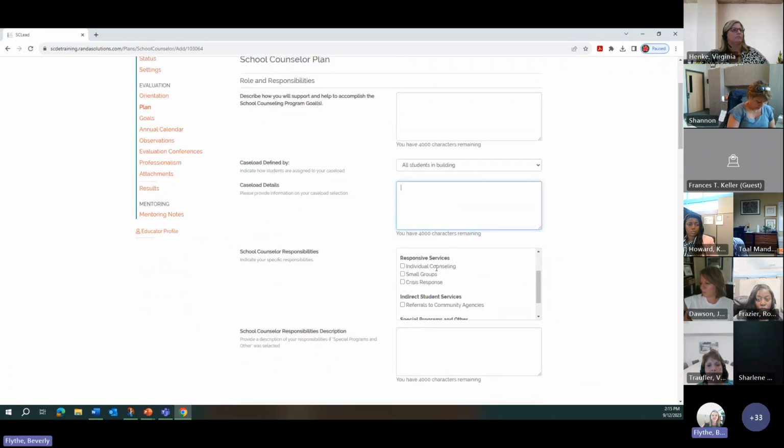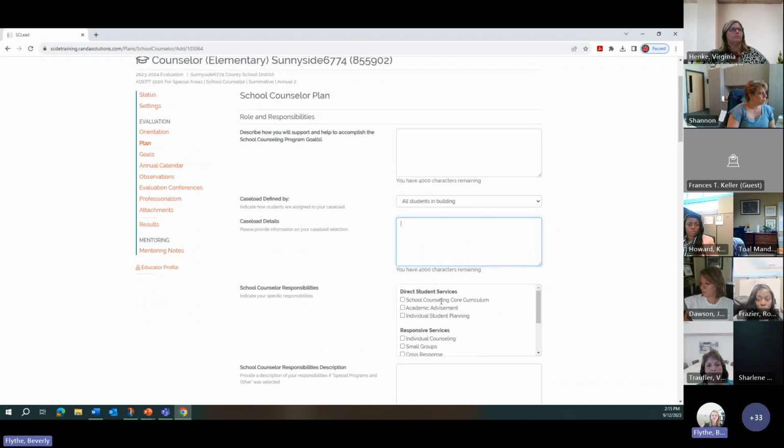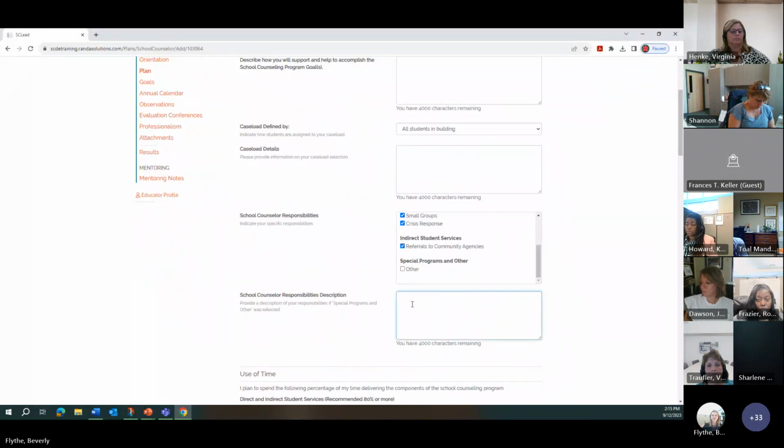Next, the school counselor responsibilities. If any of these are not your responsibility, then you would not check that, but you would check everything that you're responsible for. And if you are responsible for all of it, then you would check all of it. And then you would describe some of your responsibilities. This is if you check the other special programs.